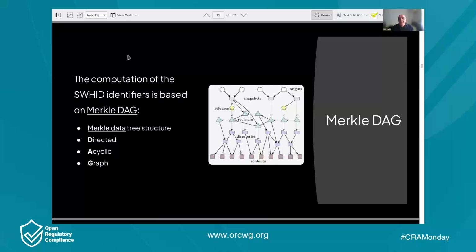And how is it computed? Well, the design is based on a Merkle DAG, and I'm not going to get into too much detail on what a Merkle DAG is, but it's nothing but a Merkle data tree structure that has several characteristics. A Merkle tree structure is a tree structure where the leaves are at the bottom, and every single node is described through a hash that is the combination of the hashes of the content.